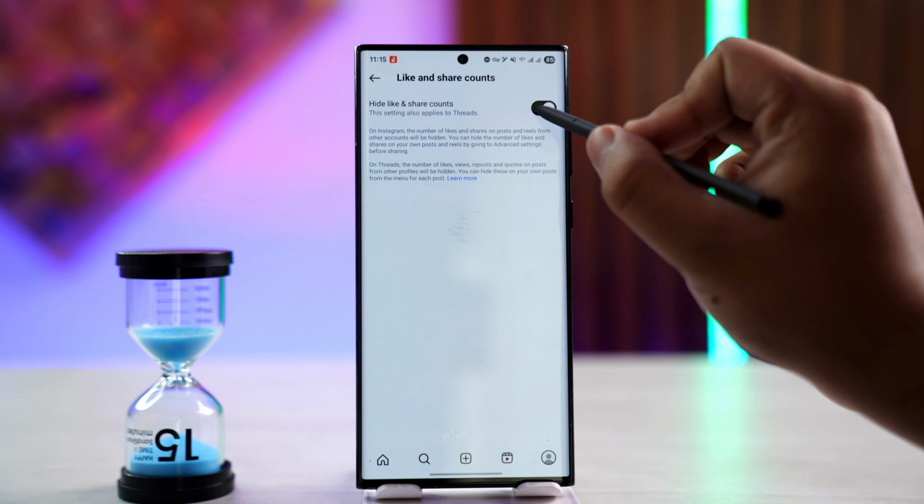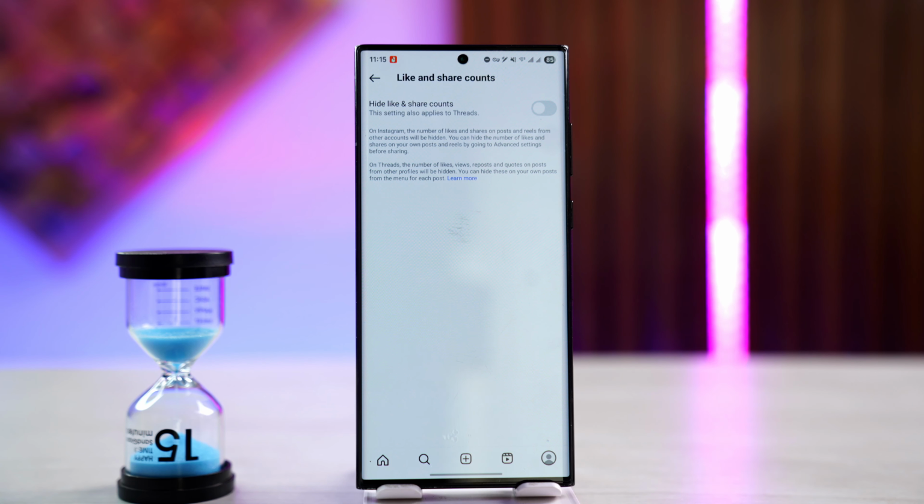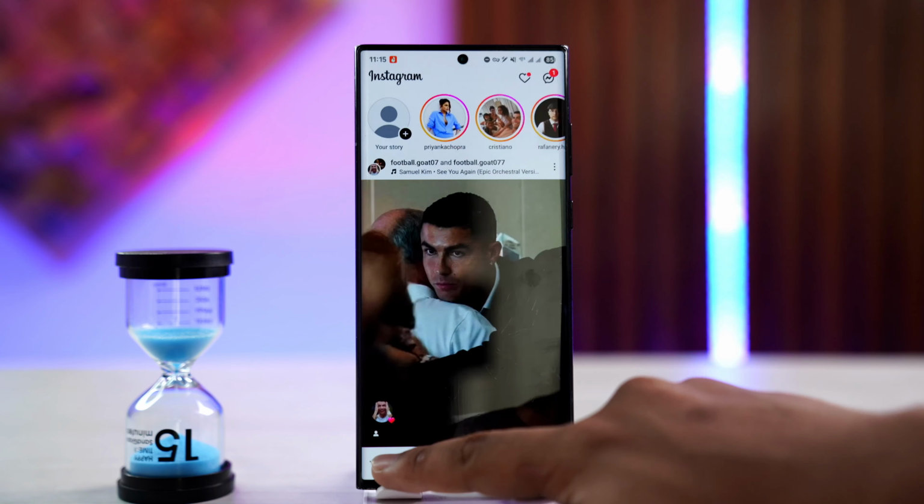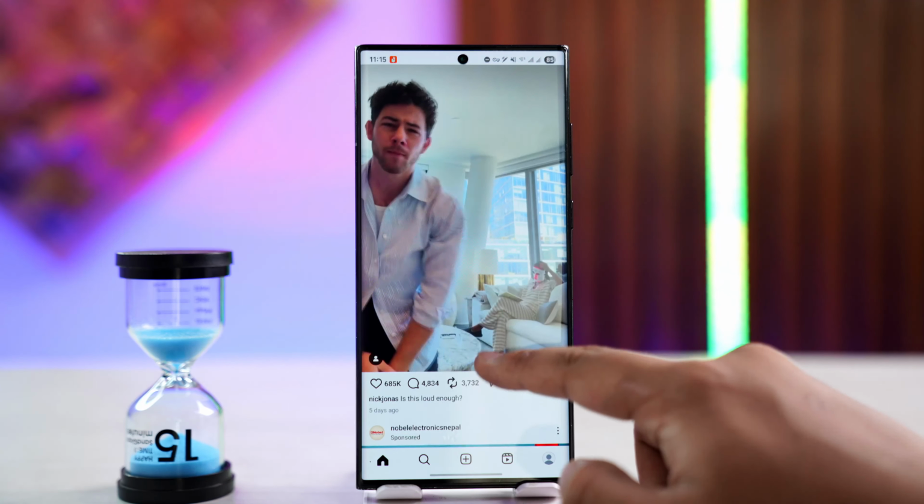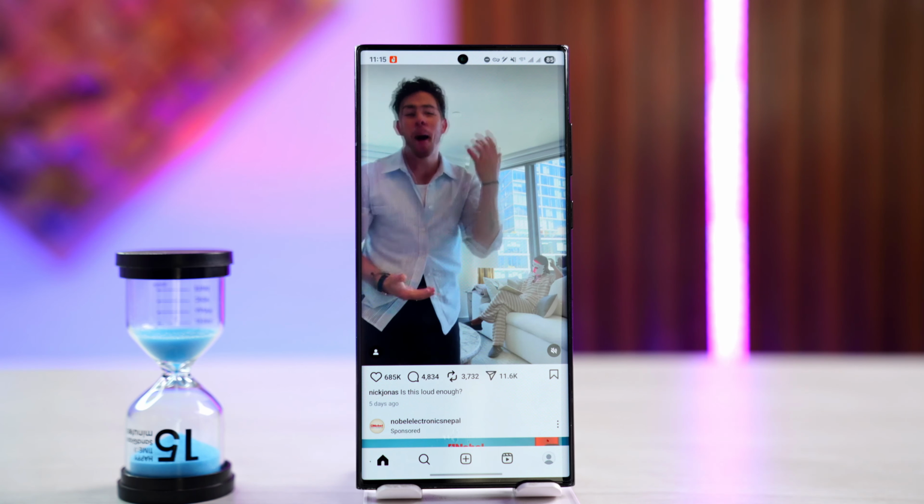And when you turn off this toggle, you'll be able to see the like and share counts for all of the Instagram posts across Instagram. Now, on very rare occasions, someone might actually disable their like and share counts by default, but other than that, you should be able to see the number of likes a certain post has.